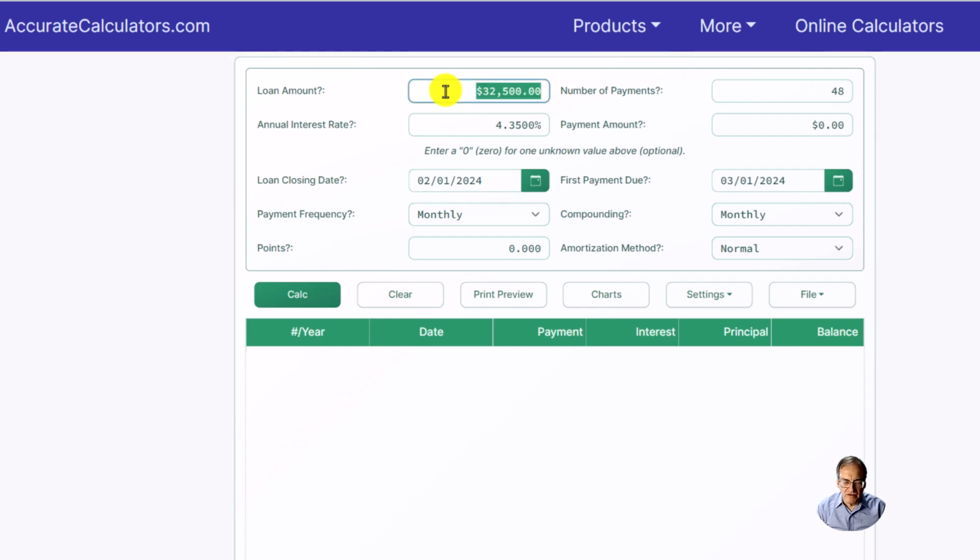Let's assume a loan of $350,000, paid off in 180 payments. The interest rate is 6.5%.